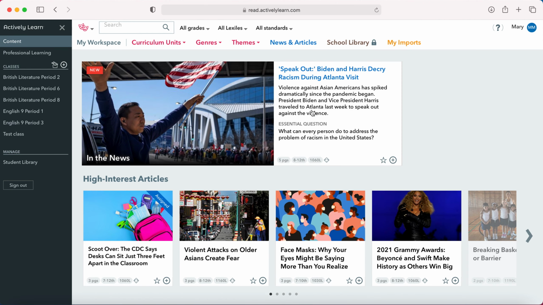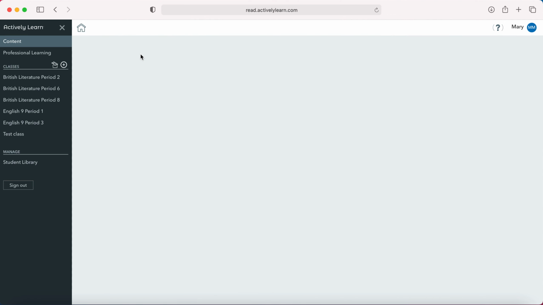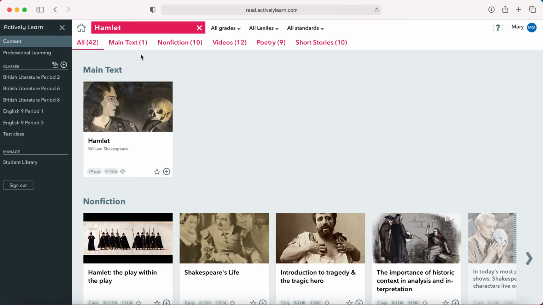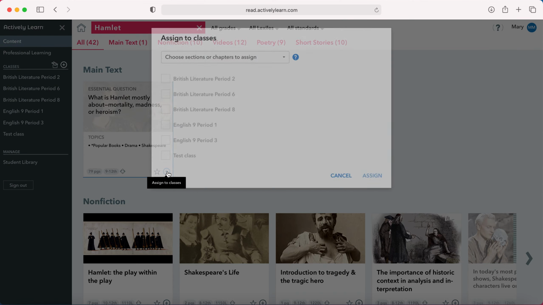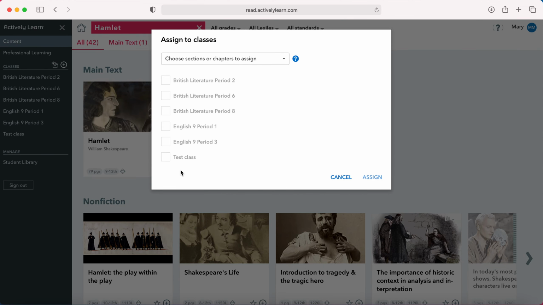Now let's check out the course catalog, which you see here. This is where you can search for news articles, novels, poems, and short stories to assign students. Many texts, if they are in the public domain, are completely free to assign to students. Once you find the text that you want to assign, click the plus button at the bottom right of the text and select which class you want to assign the text to.